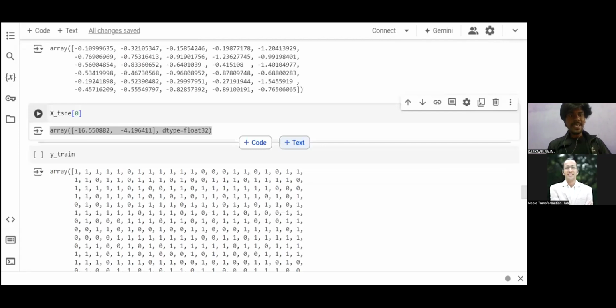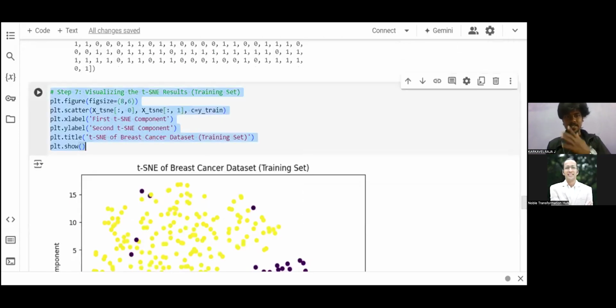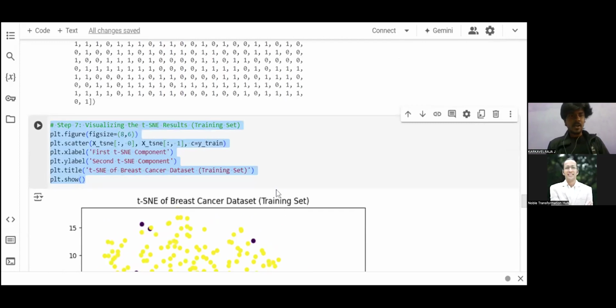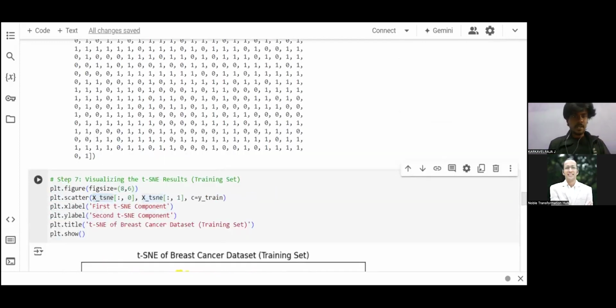Now this is my y train. Okay, we are having 1 and 0, which is benign and malignant. Now moving on, let's visualize it. Simple thing. X t-SNE, because we're going to visualize by using only 2 dimensions, right? We are having X t-SNE, which is the reduced dimension from 30 dimensions to only 2. Again X t-SNE, I'm just using a scatter plot. X t-SNE 0th dimension, that is the first dimension, and then the first index, the second dimension. 0 means 1D, 1 means 2D, and then I'm just passing the color as y train. Here we are having y train, right? Whether it is benign or malignant.